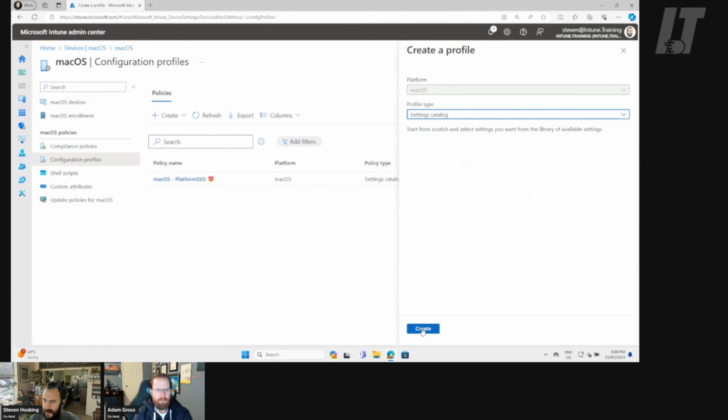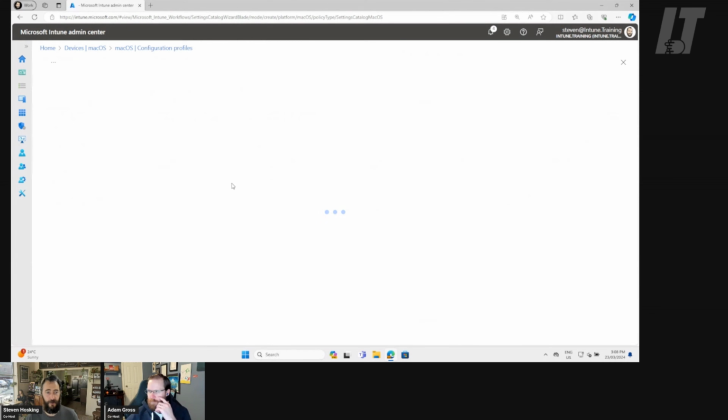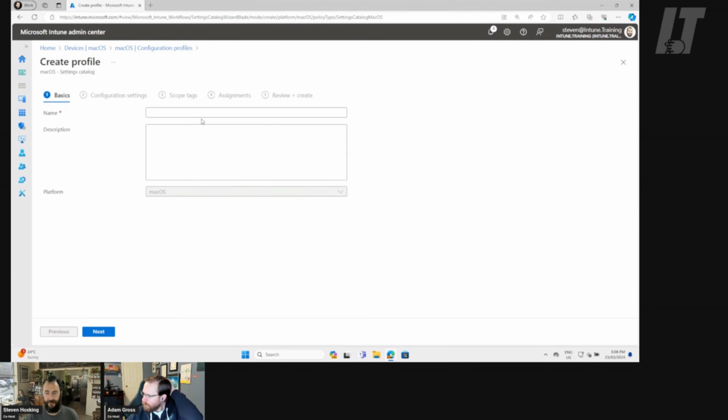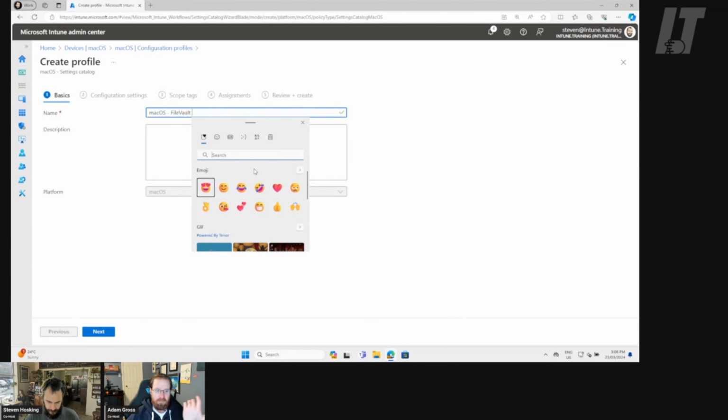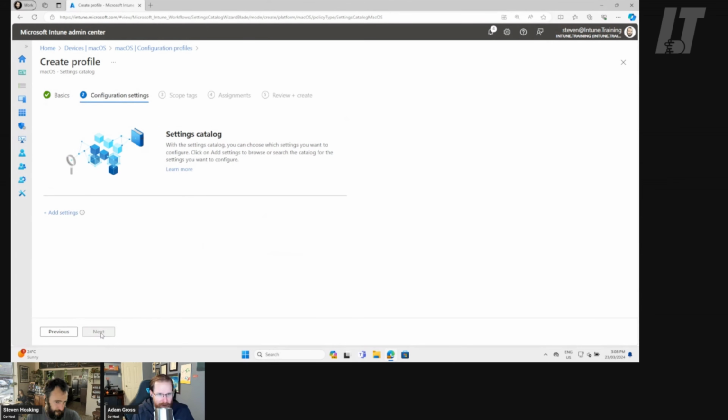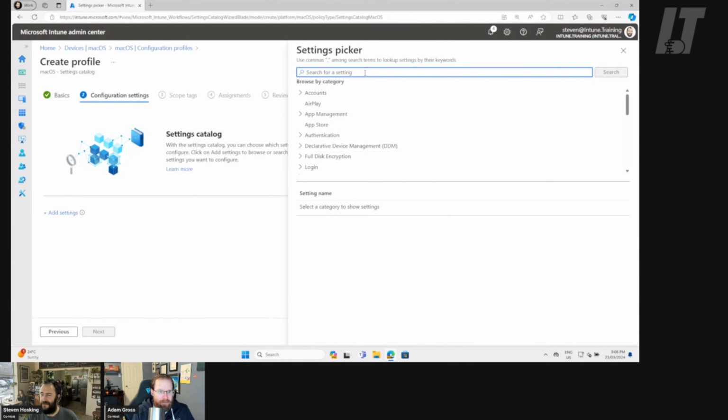Under settings catalog, we're going to create a macOS profile to enable FileVault. So macOS FileVault. Do you know what I mean when I say FileVault, Adam? I mean, no. I could take a guess, but no. I'll listen and entertain a guess. I mean, it's a vault for files.